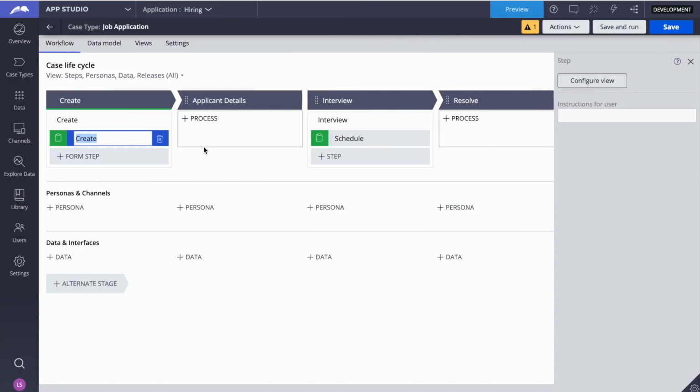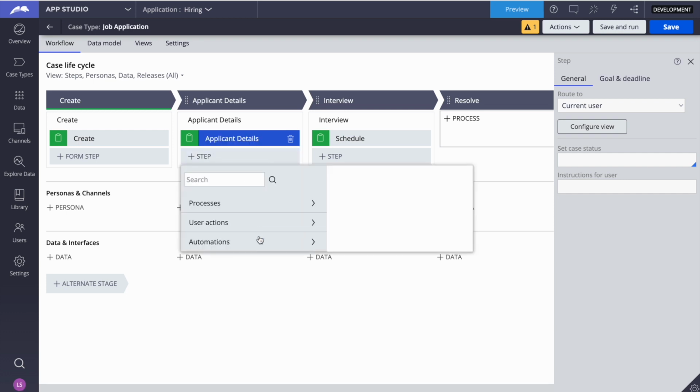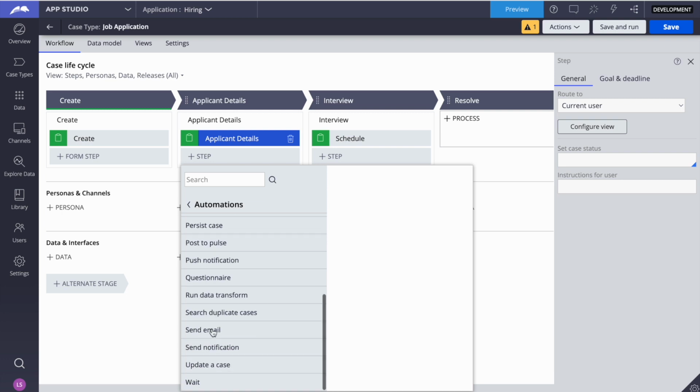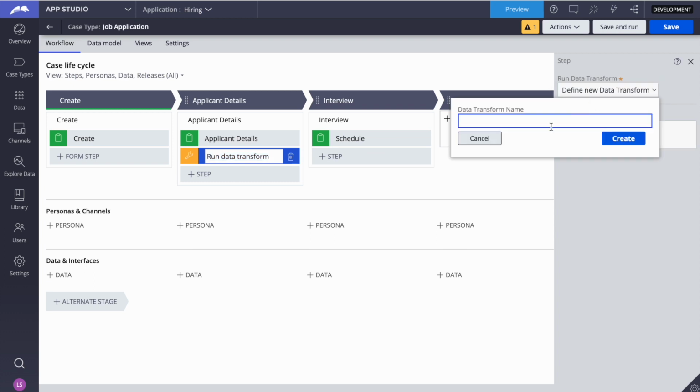Now let's say we have the applicant details screen, and after this one you want to add a data transform, like sometimes we add in a flow. We saw how we can add it in pre and post, but how can we add just a data transform? What we'll do is go to steps and say more, and in automation we can find Run data transform. Again here we can add a new one or select an existing one. So let's create another one here.